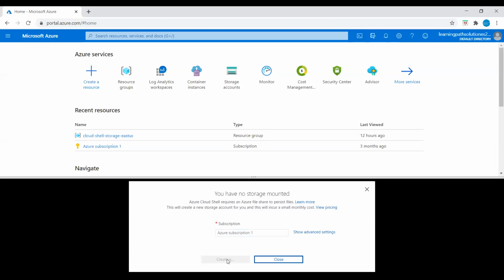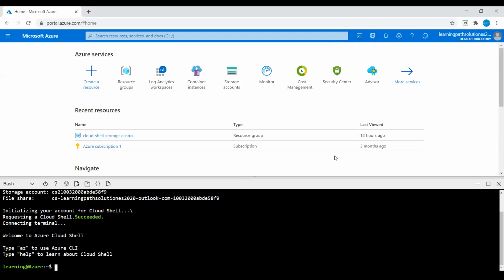Let's create storage. We need a storage account to use Azure Cloud Shell. It takes a few minutes to get ready. Now my Cloud Shell is ready. Now I will create a directory. I will create a directory to hold Terraform files.